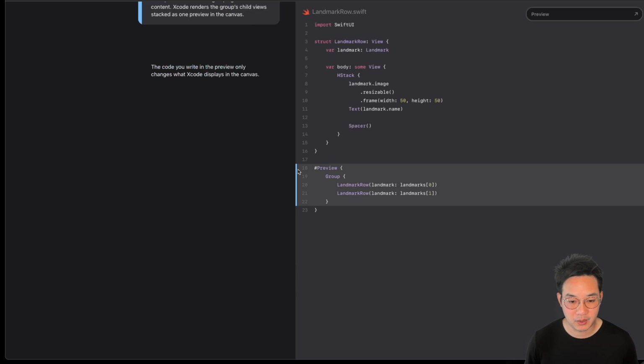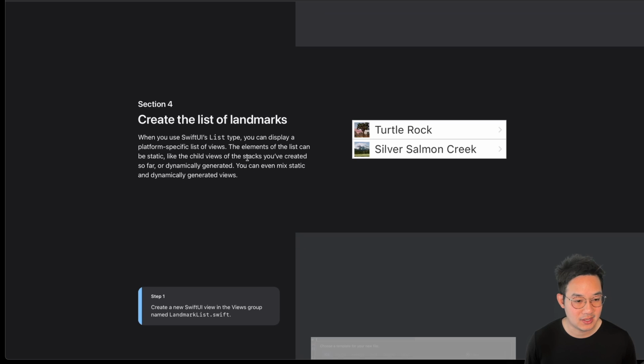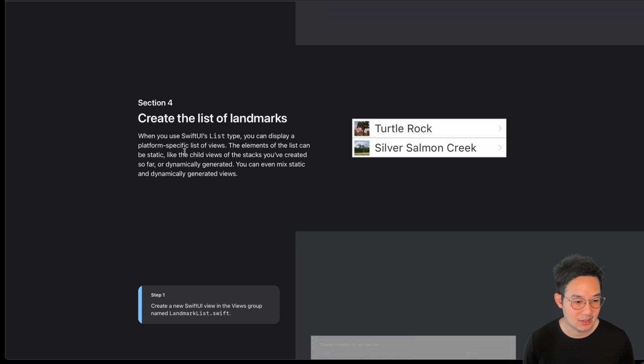Okay, well, we put the two together. And let's create a list of landmarks in section 4. When you use a SwiftUI list type, you can display a platform-specific list of views. The elements of the list can be static, like the child view of the stack you created so far, or dynamically generated. You can even mix static and dynamically generated views.